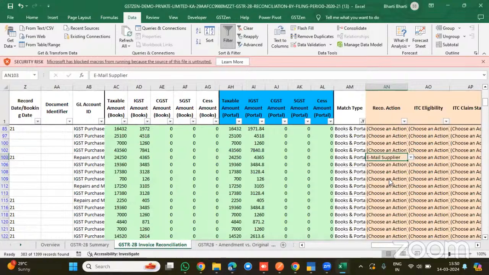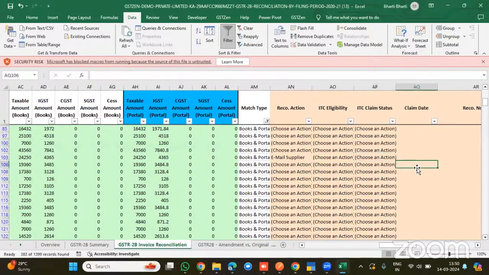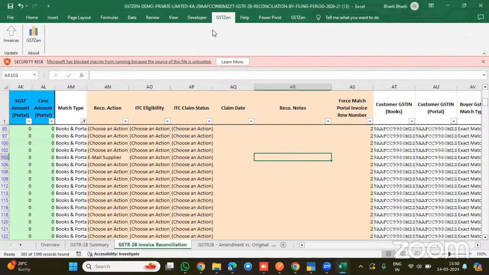So if you choose email supplier and provide the email ID in the customer supplier master of GSTZen, you can trigger an email about an invoice directly to the vendor. So similarly, you can mark ITC eligibility, whether it's eligible or ineligible, and ITC claim status, whether you're accepting it or it's rejected, pending, accept, or accept and reverse. Plus, you can also mark your claim date and any reconciliation notes. So all of this can be saved to the software.